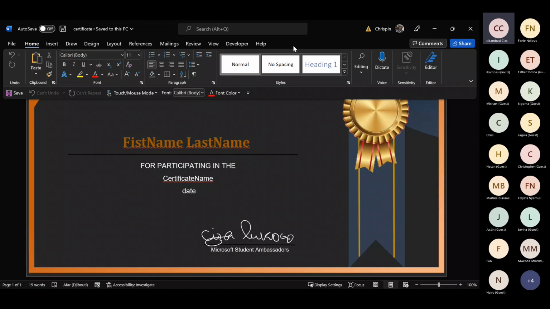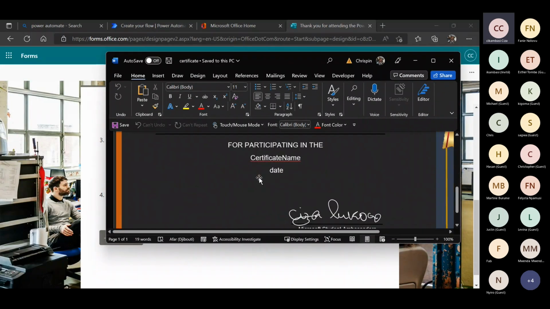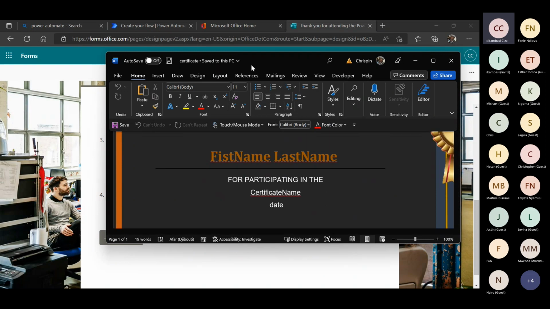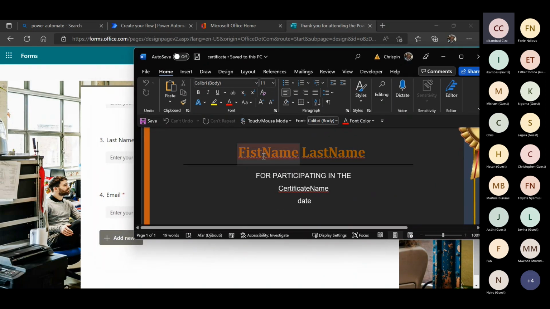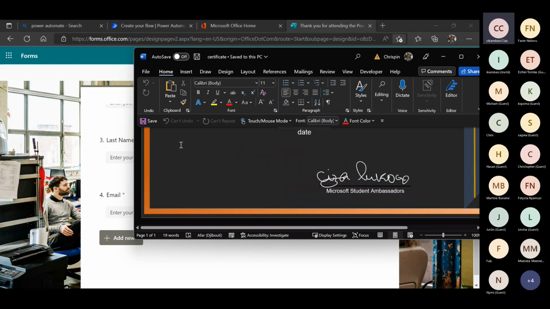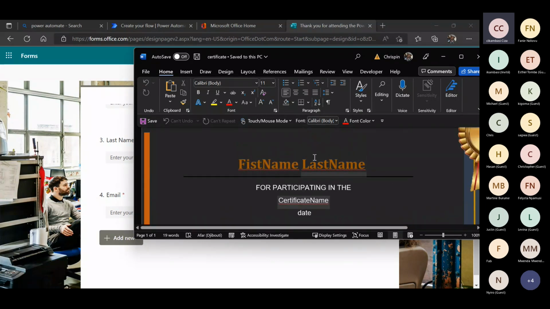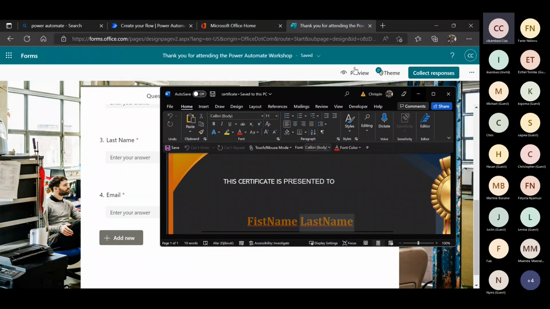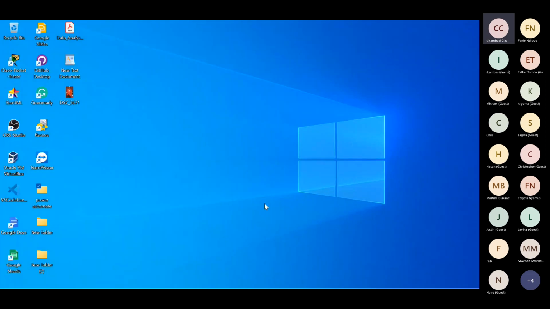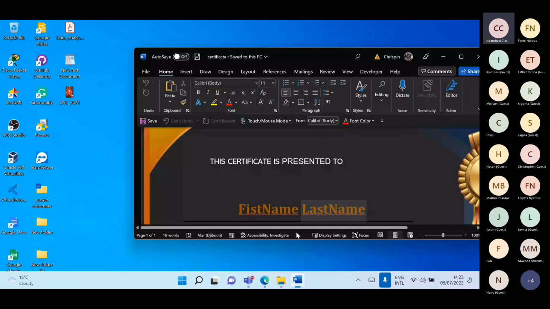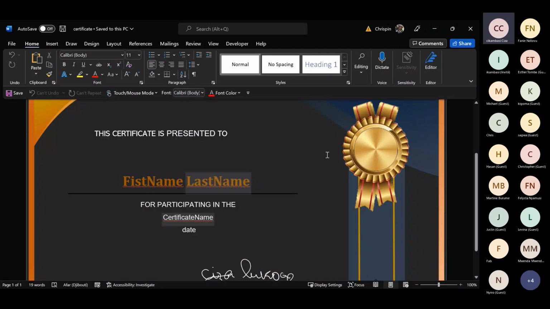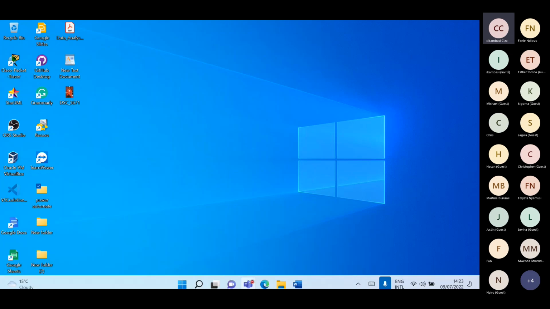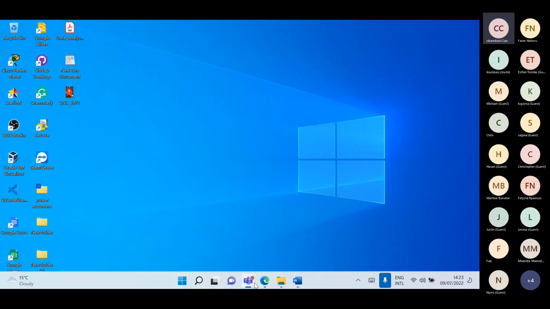And if you go to this Word document, to this certificate, you'll see it also has the first name, last name, certificate name, and date. So we are going to use this form to get information from attendees and then populate that information on this certificate. So what I'm going to do here is upload this certificate to my Drive so that Power Automate will access this certificate from my own Drive. So I'm just going to open my Drive.